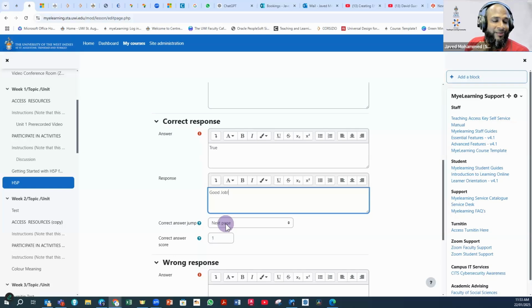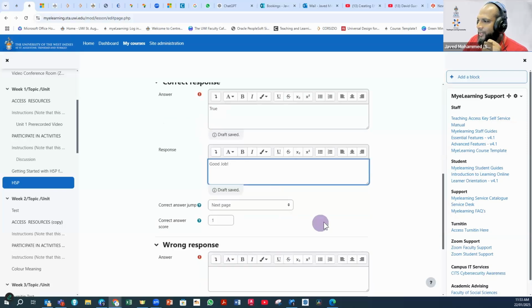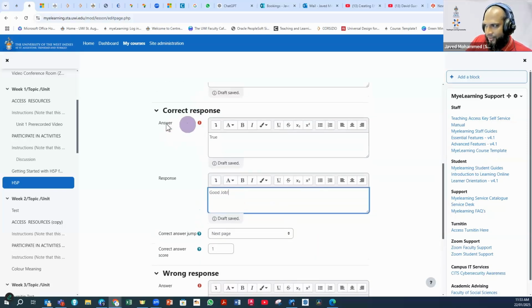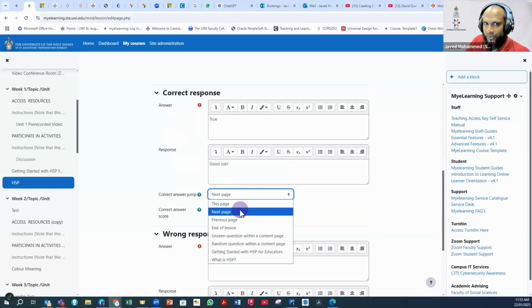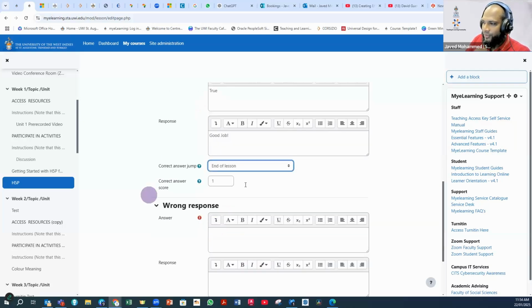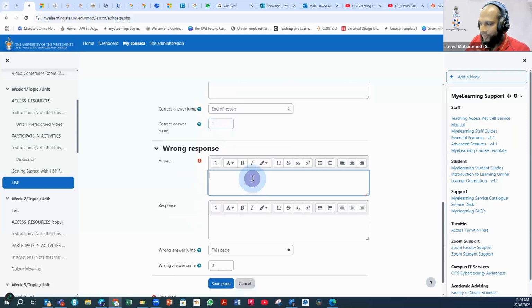ChatGPT will help you with this part. AI, whichever tool you use, can help you with this to speed things up. All right. And since they get it correct by selecting true, you will allow them now to jump to the next page because they master that concept already. Or if it's the last item in the lesson activity, you can select end of lesson. So I'm going to select end of lesson so you can get an idea of how it would look. You give a score, and then wrong answer, you put false as the option.